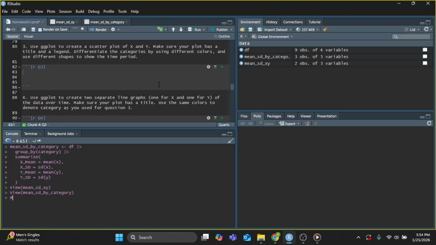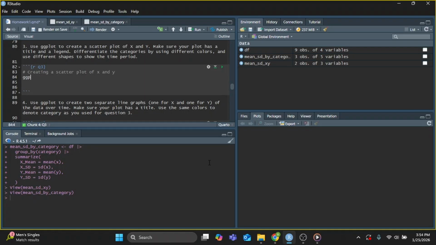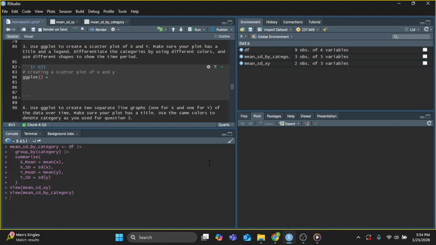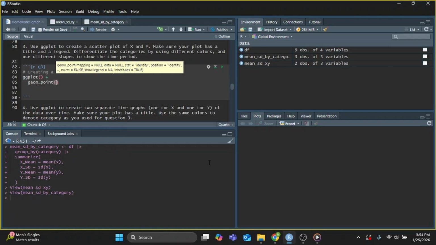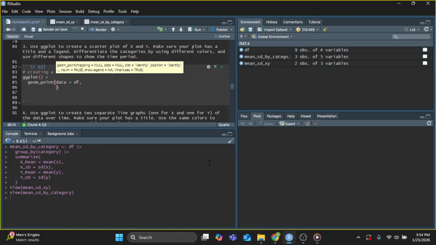So here we are. Let's get our cursor up there. Creating a scatter plot of X and Y. So I want to use ggplot. And we've already set a theme up above, so we just need to say that we want a scatter plot, so that is geom_point, and our data will be df. And then what do we actually want to plot out of df? That goes in the aesthetic.